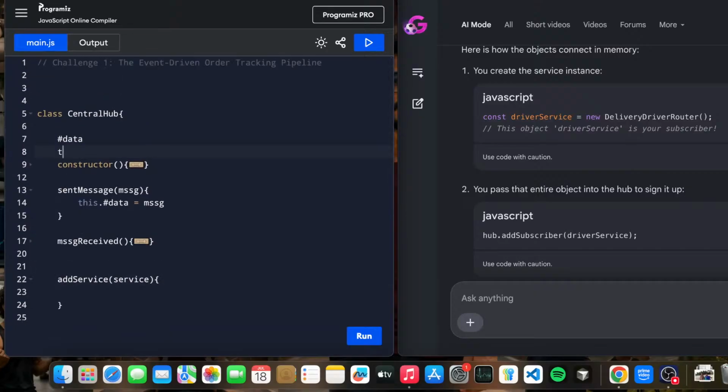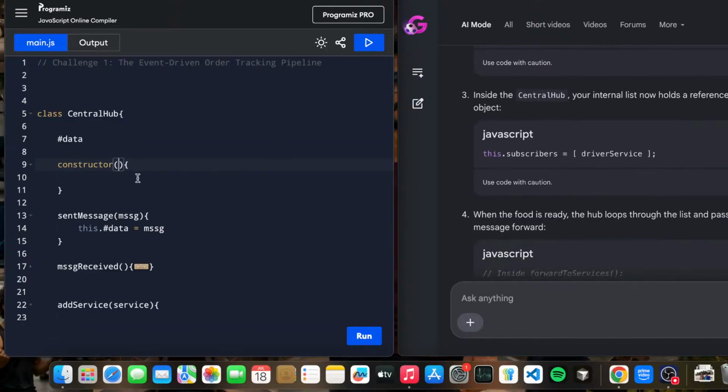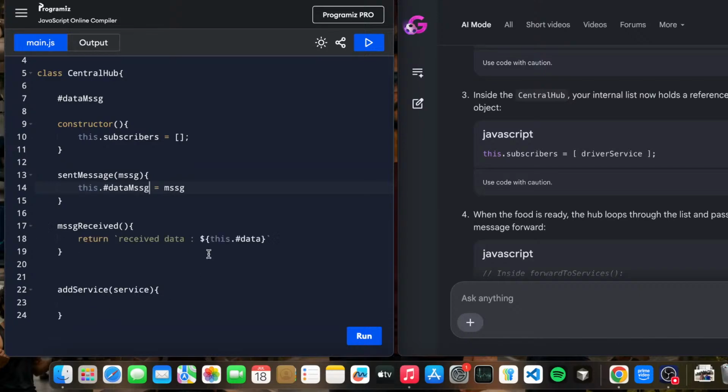So here we are also maintaining the constructor. We will be getting this dot subscribers, this dot subscribers equals to an array. I'll just assume this thing. Okay, for now we have data as a message, data message. Just updating data message, here also data message.